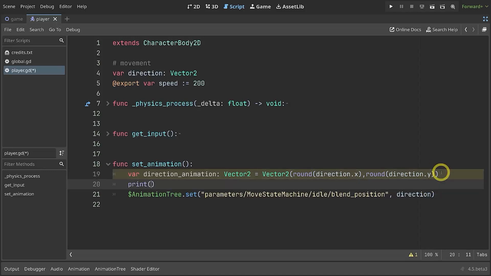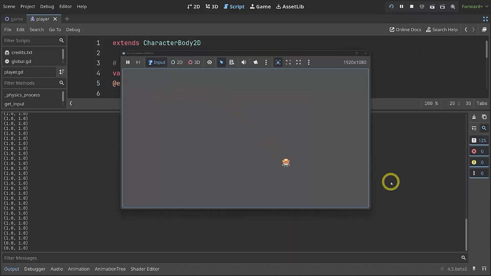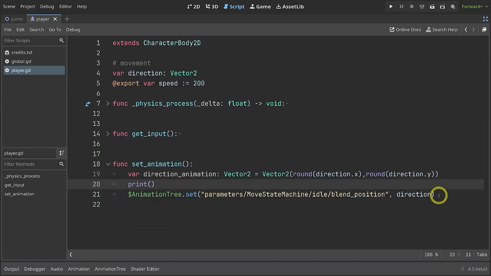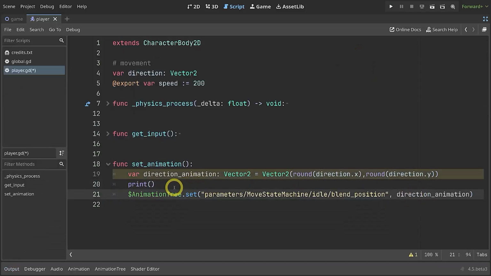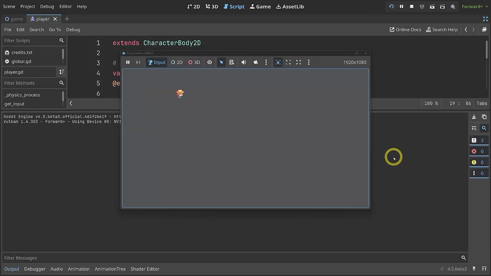Once we have that, let me print what we are getting, direction animation. With that, inside of the game, I am only getting clean numbers, i.e. 0, 1, or -1 for each of the directions. This direction animation I then want to use instead of the plain direction. After that, I can run the whole thing, and now, no matter what direction I am going in, we always get the right animation. That looks pretty alright, with one exception.